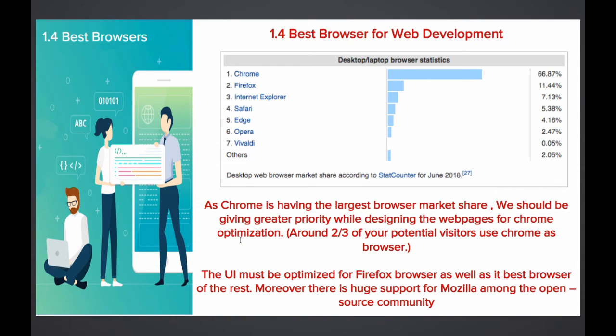And if you are having a large pool of customers, you should ensure that your UI is optimized for Firefox browser as it is the best among the rest of the browsers. Moreover, there is a huge support for Mozilla among the open source community. Therefore, new standards will be implemented in Firefox and also Firefox is picking up in the market share. So you should focus on these two browsers, Chrome and Firefox, while designing your web page UI.